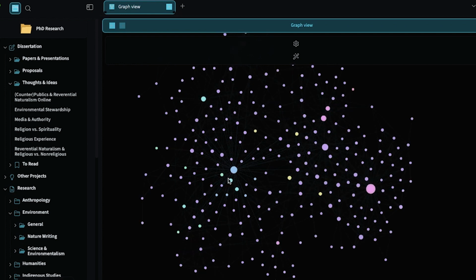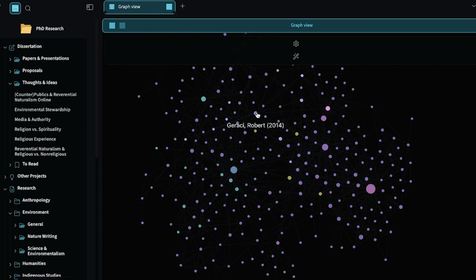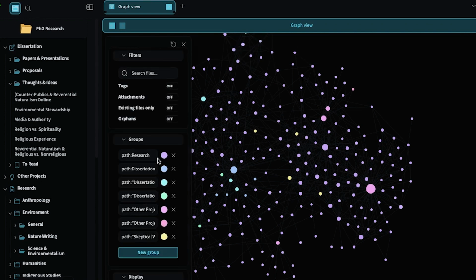So for me, it's going to be papers, but then I also have certain notes that have a really big node for certain readings. Like this book by Rosie Braidotti has a lot of different connections that I found to it. And then you can also just see visually how different areas of research connect to one another. And you can color coordinate things within this graph view in Obsidian however you want. So this is how I have things laid out.